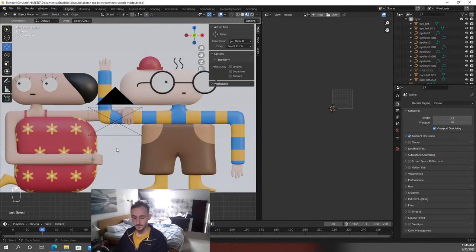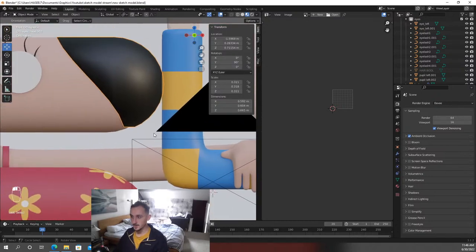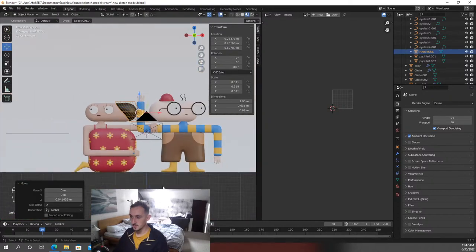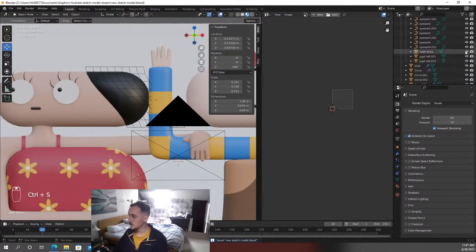Okay. The hair here is slightly cut off because the Boolean is cut off, so let's move the Boolean down a bit. There you go. Now the hair is fixed.